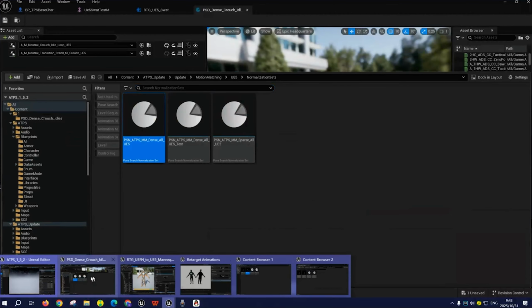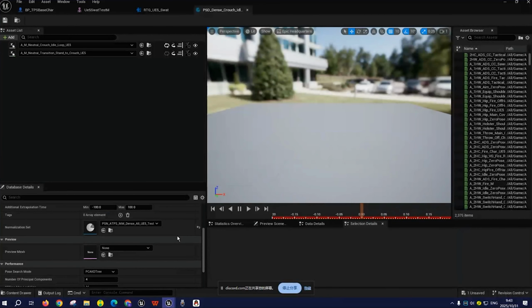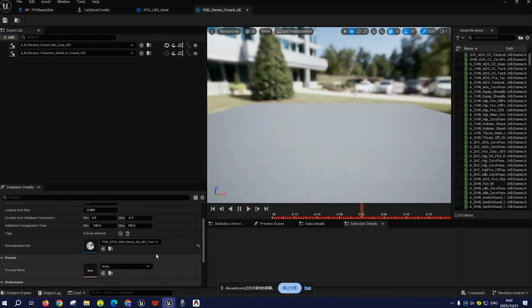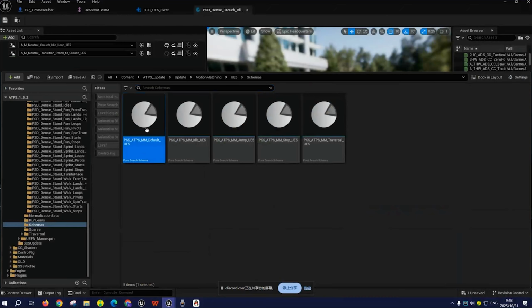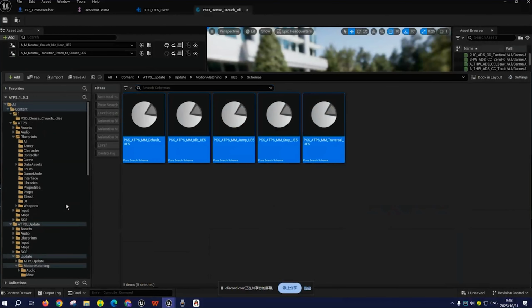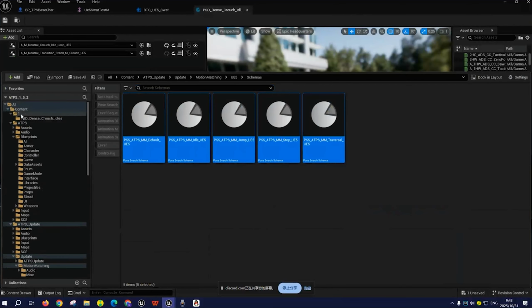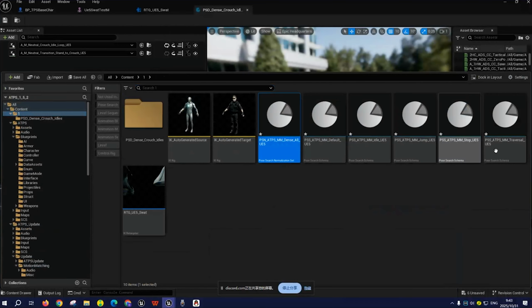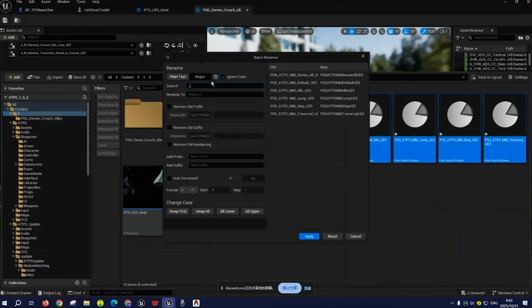We also need, where's that? Yeah. That's normalization. We also need the schema. So browse to the schema and copy all 5 of them over to 1, and let's rename all of them. Batch rename, search for _UE5, replace with _SW, I think.